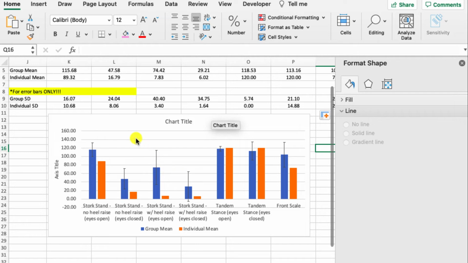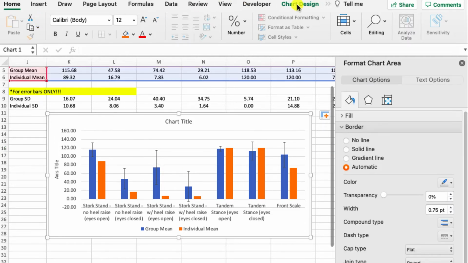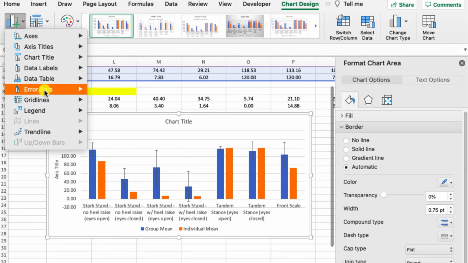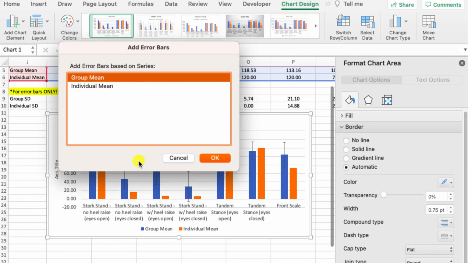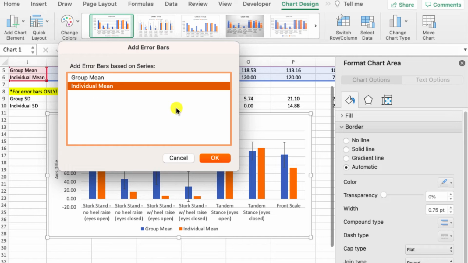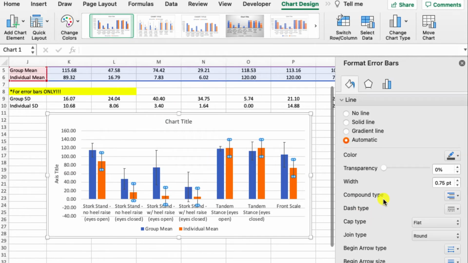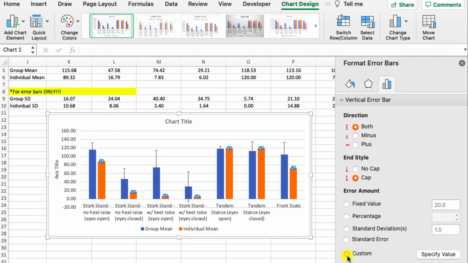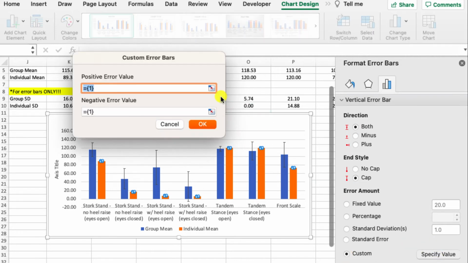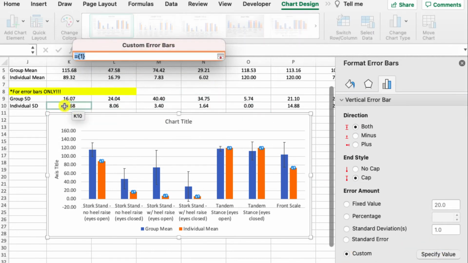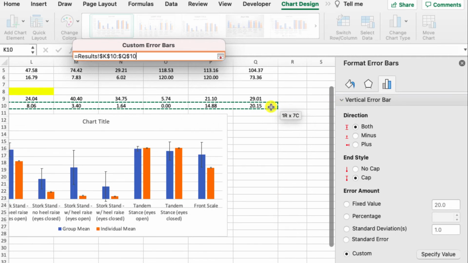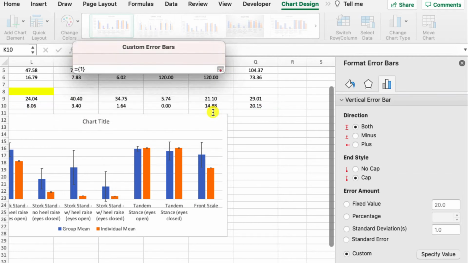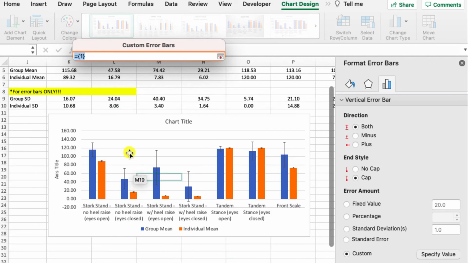All right. Then I can go back to my chart design tab, add chart elements, error bars, more error bar options. Now I'll choose my individual mean, and then we'll do the same process. So you're going to make sure you're under this tab in the formatting toolbar. Go to custom, specify value. The positive error value will now be my individual standard deviation calculations for all of my balance tests. And then the same would go for my negative error value.